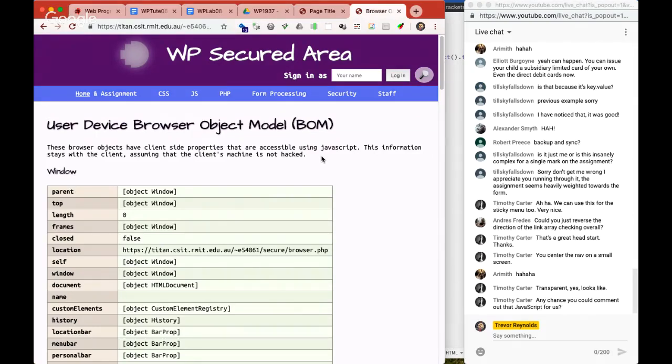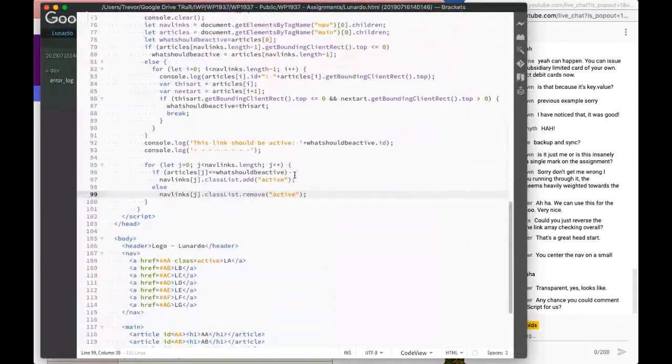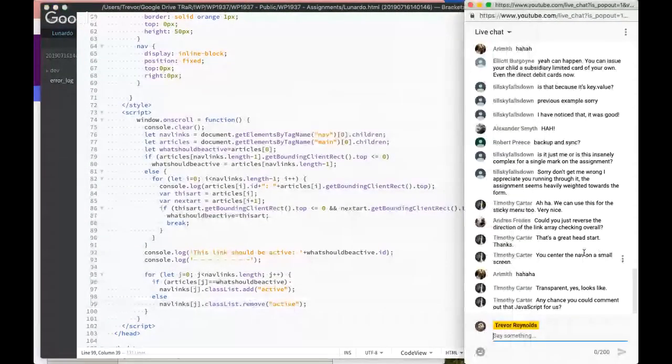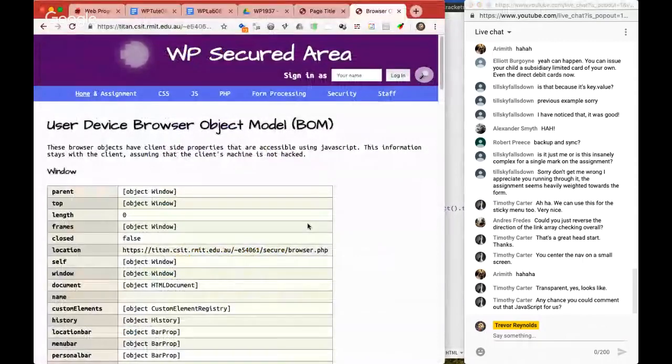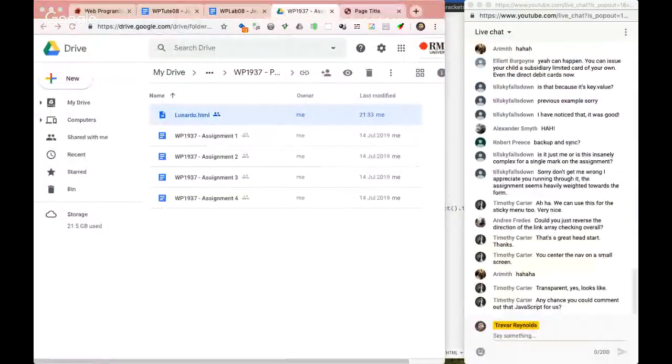So Tim, you're asking, any chance I could comment out that JavaScript? Are you talking about this JavaScript? Or this JavaScript? Actually, let me just move this page off screen. I'll just see if there's anything, you know, personal.